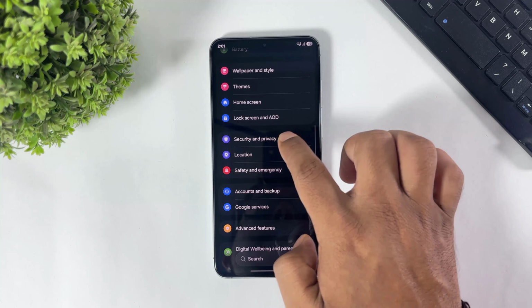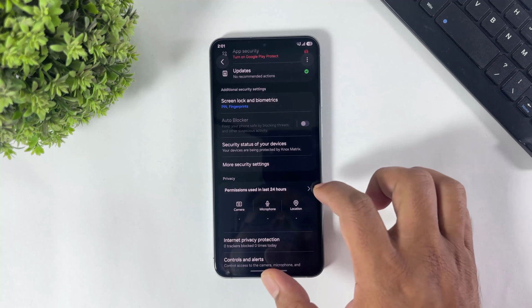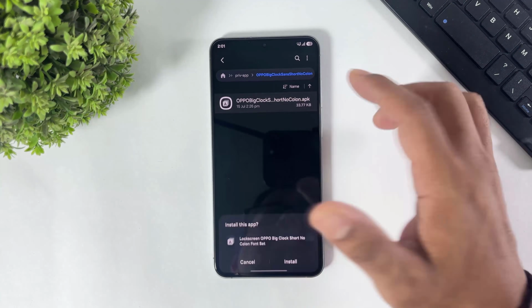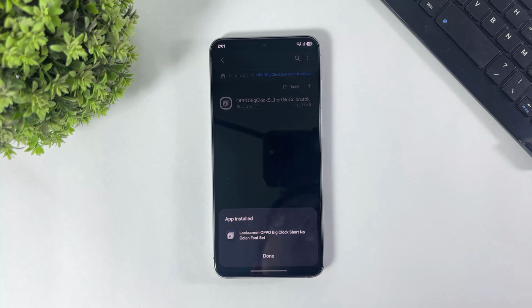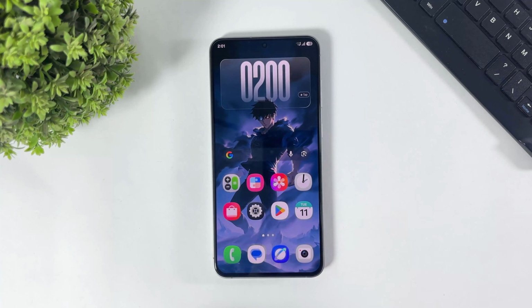Go to security and privacy. Disable app blocker and install Oppo Big Clock. Look at this. This time Oppo Big Clock is installed on my Galaxy device.